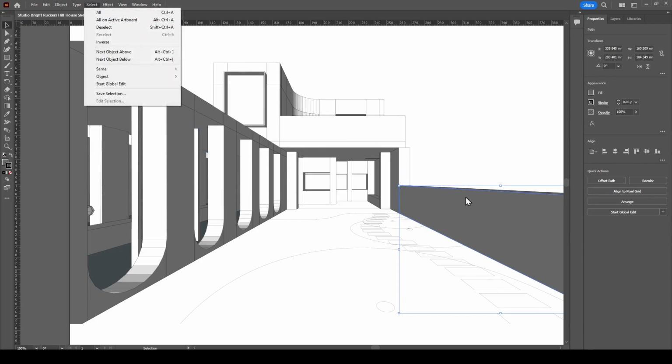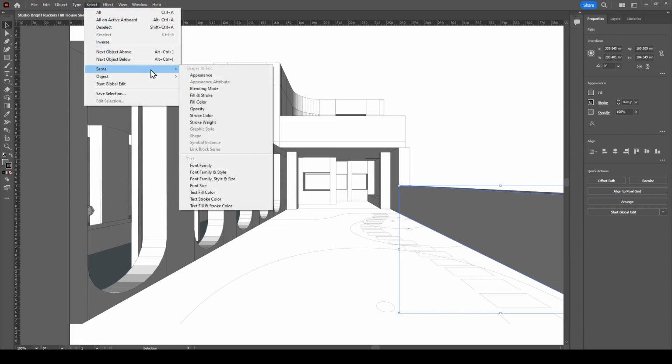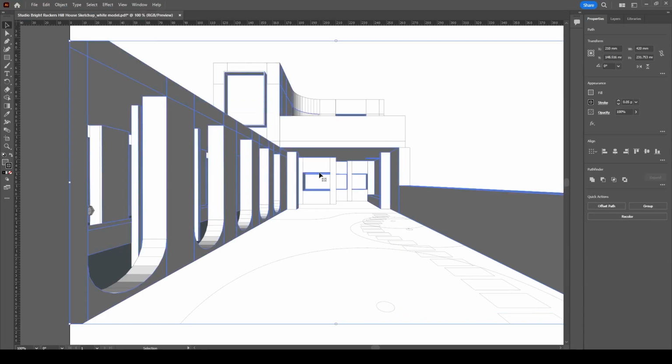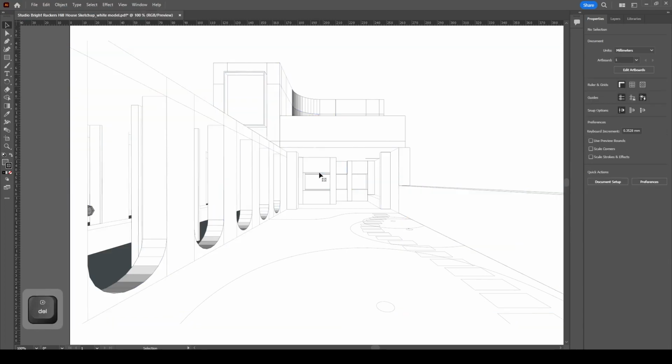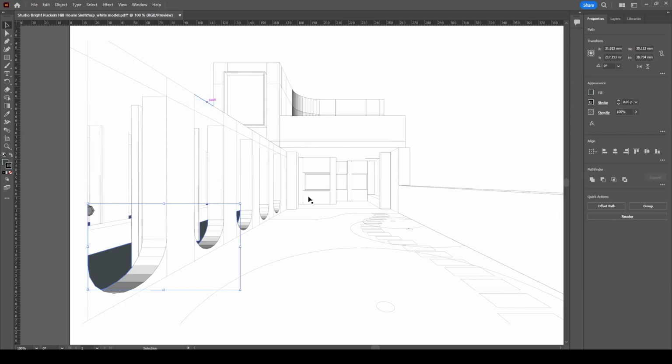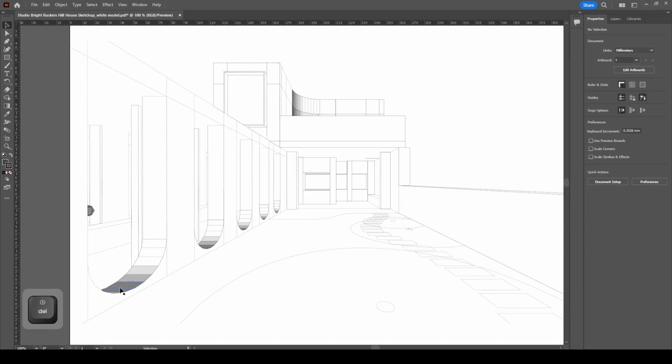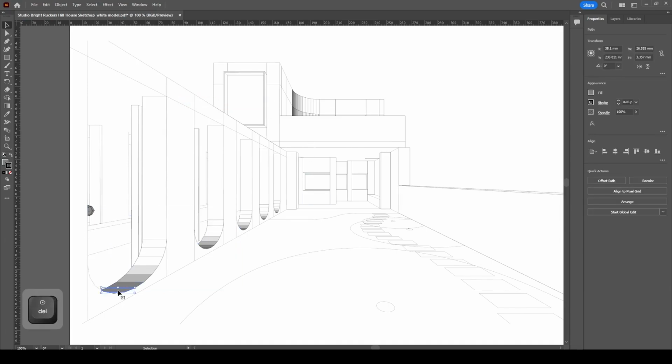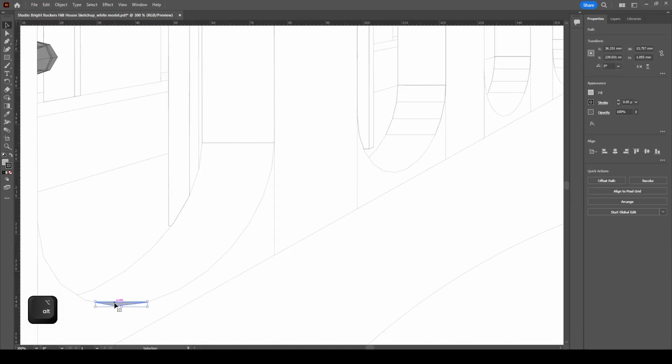So this one's selected. Go up to Select, Same, and then Fill Color. Select Same Fill Color, and that'll select everything that's the same. We click Delete, and that's going to delete all of those for us. And then same thing, select that one, Select, Same, Fill Color, Delete, and then we can do that for all of these ones through here. So what we're trying to do is select all of the fills so that we just end up with the strokes, aka just end up with the lines. And then all you need to do is go around and delete all of those.